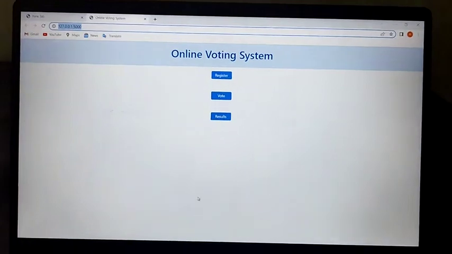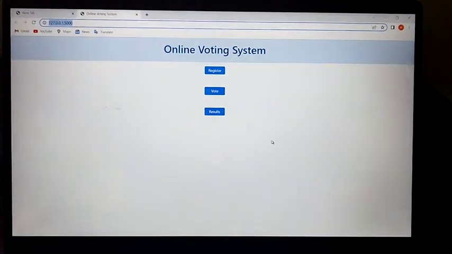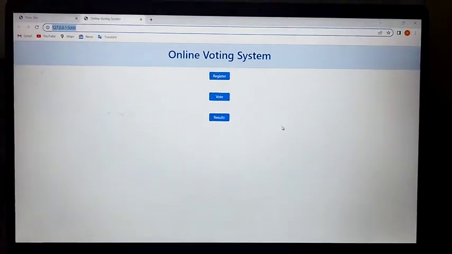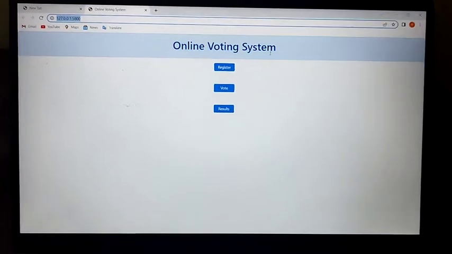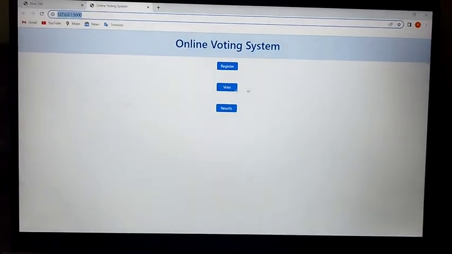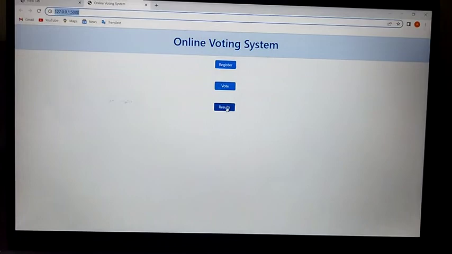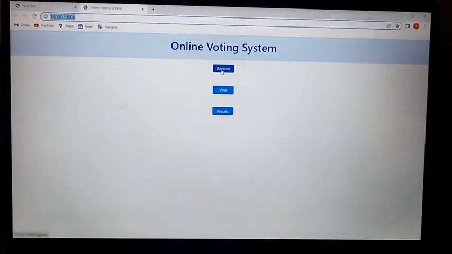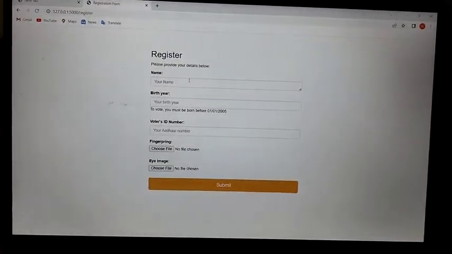This is how the user interface of our e-voting system's website looks. It consists of three phases: the registration phase, where you'll register, the voting phase, where you'll vote, and the results phase.